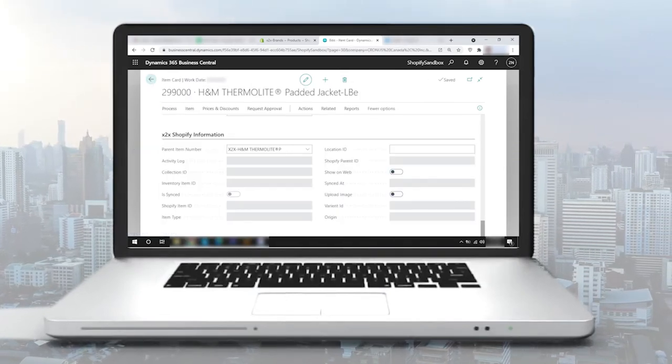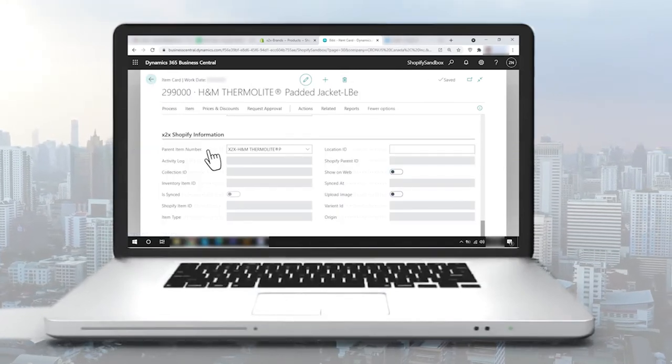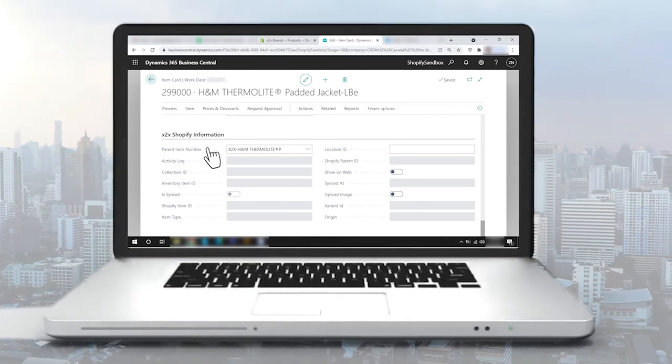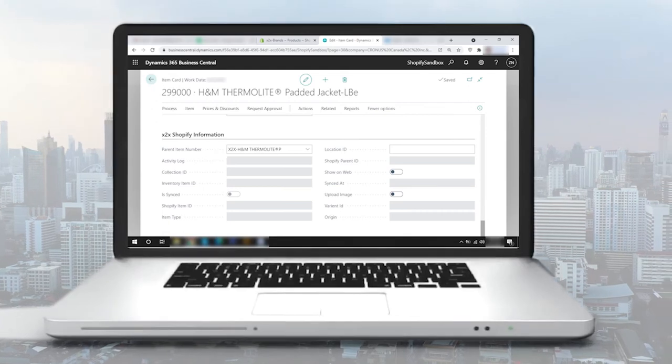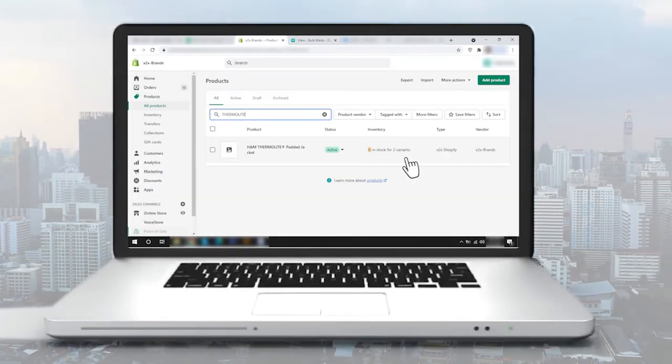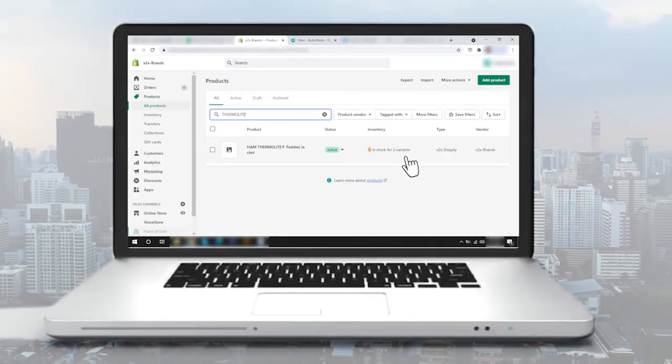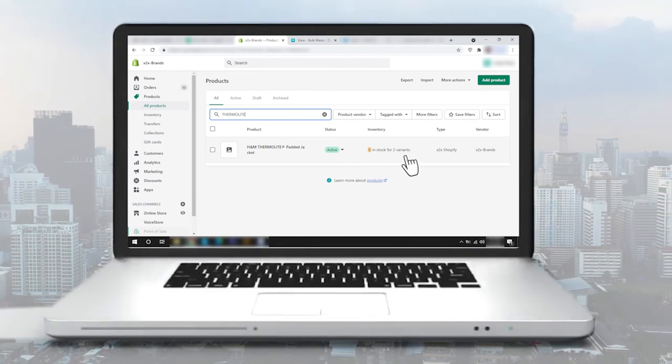In the item card data, this is also populated in the Parent Item Number field in the x2x Shopify information section. When these items are uploaded, the product appears with its variants, which are 2 in this case.